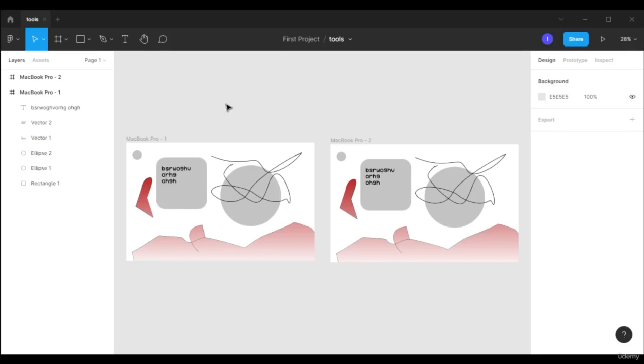Welcome. In this video, we are going to learn about how to make layers, pages, and components. So this is the project from the previous video. As you can see, we have two layers, that is MacBook Pro 2 and MacBook Pro 1. And inside it has vectors, ellipses, circles, and all that, also the text.